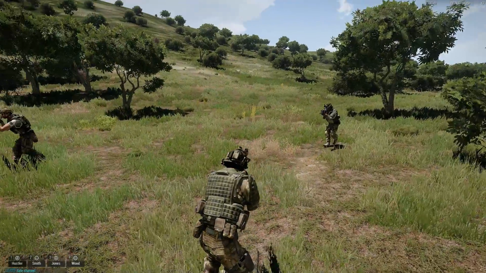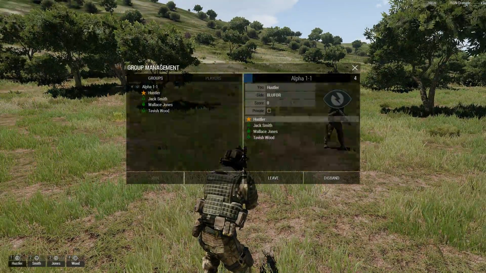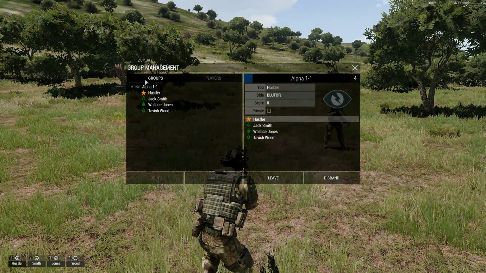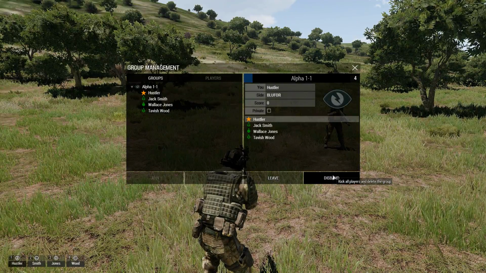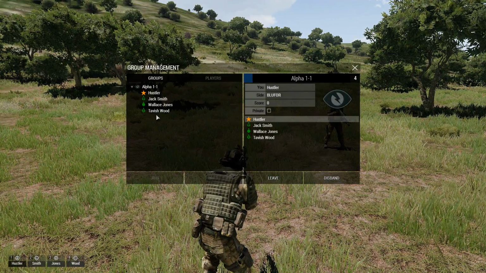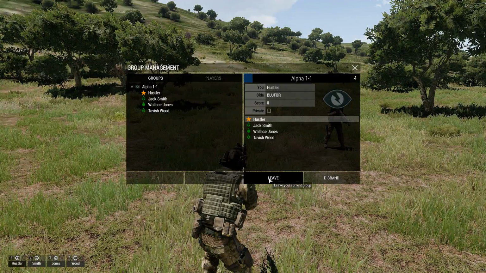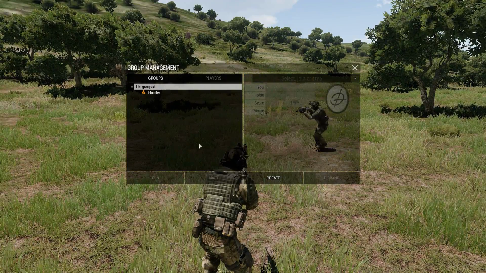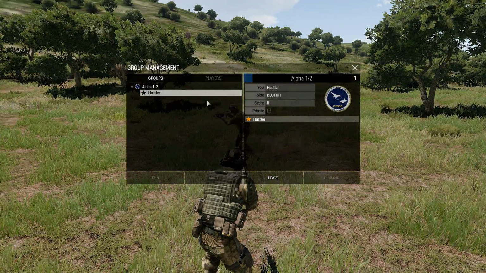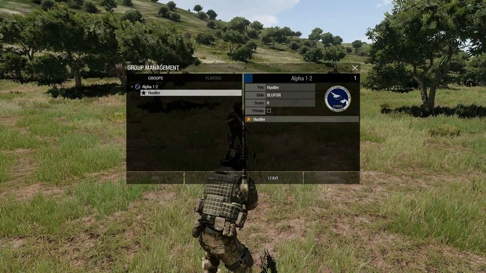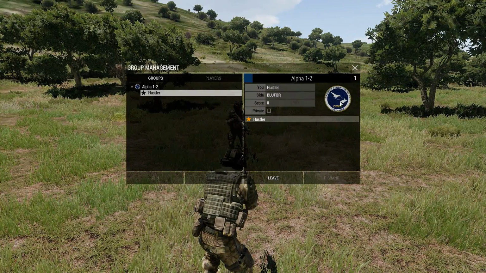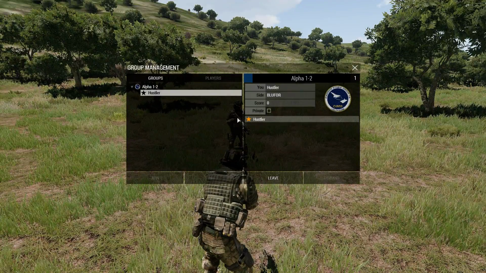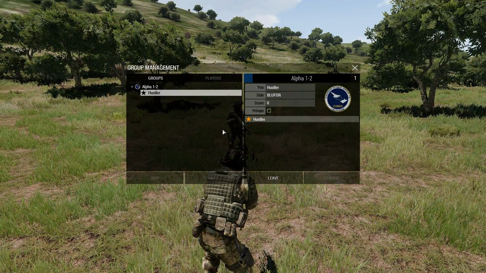Alright, now if I press the U key, we can access the dynamic group system. I could disband the group, which will kick everyone out of the group and delete the group, or I could just leave the group. But because these are all AI units, if I leave, the group will get disbanded completely. I could create a new group, and there you go. It seems to assign a random picture, but you can actually change the picture here using scripting commands, which I can cover in another video if you guys want, but anyway.